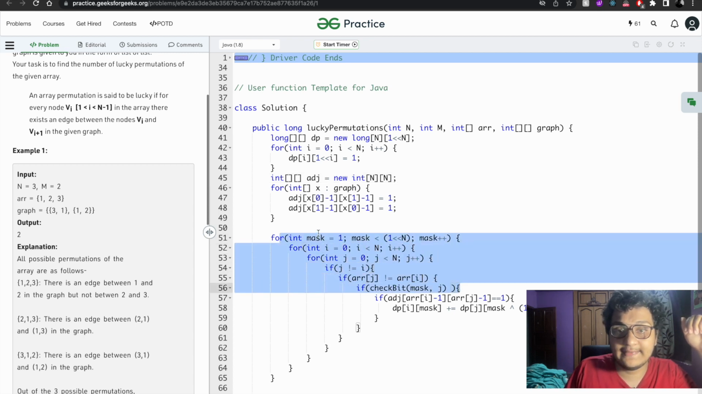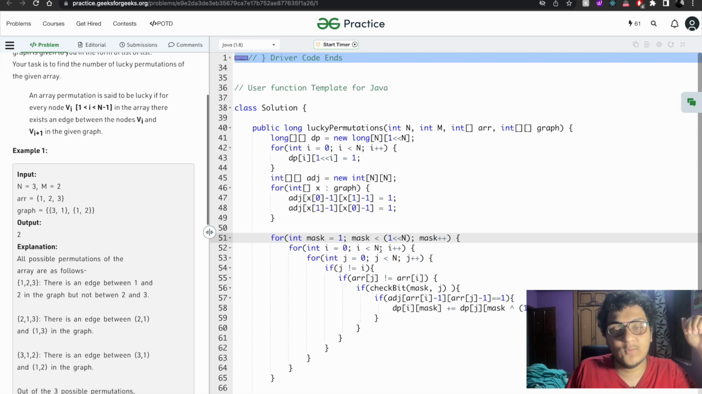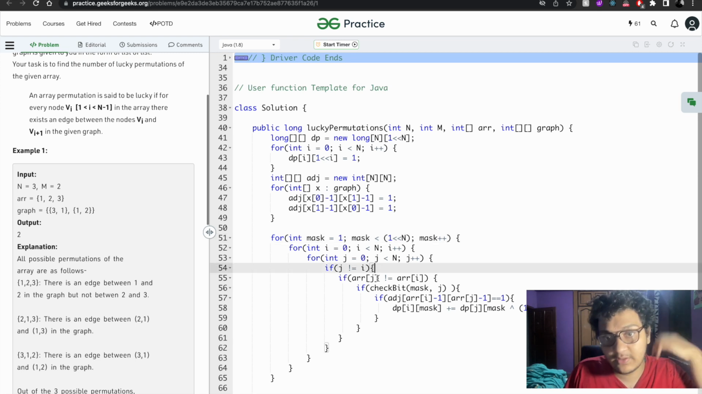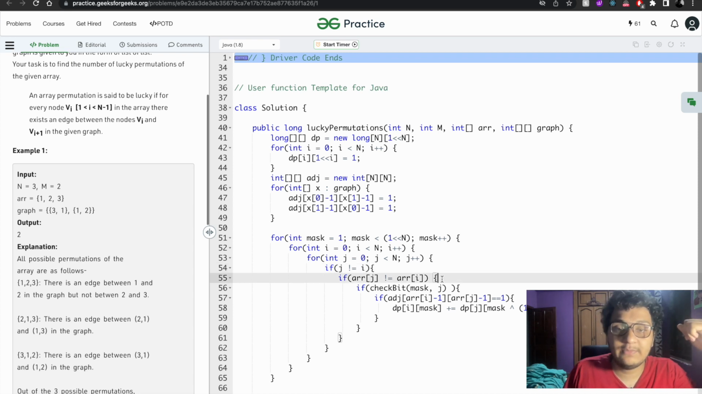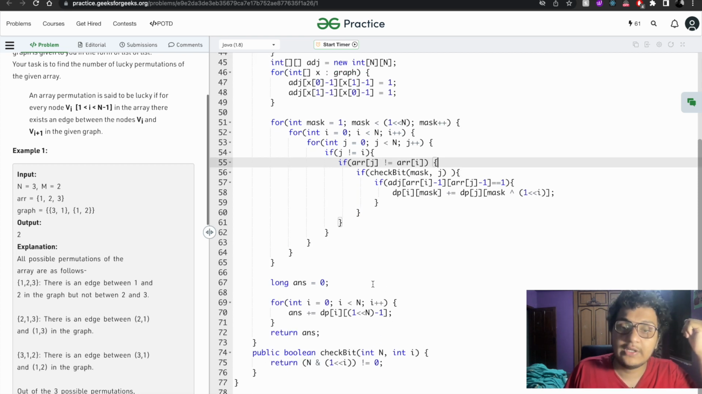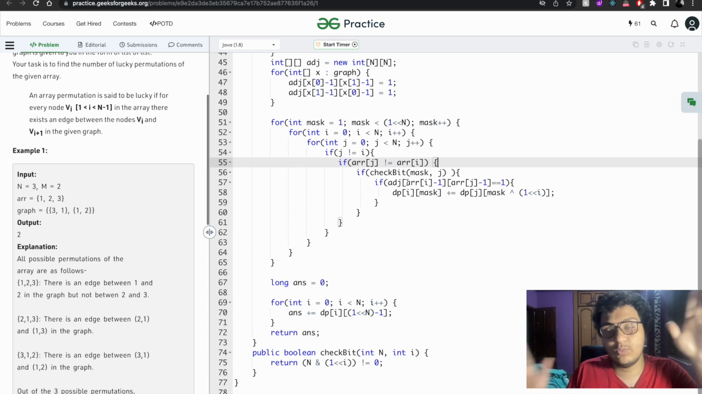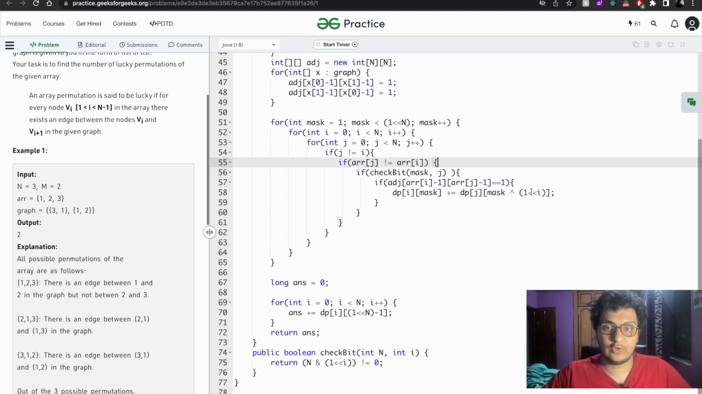This will iterate from 1 till 7. We have to add ++. It will iterate from 1 till 3, and again 1 till 3. So it will check if j is not equal to 3. Why is it checking? Because no repetition should be there. Here it will check if the value is the same. If it is not the same, it will go down here. It will check if it's a bit value. If it is equal to 0, then it will return false. If it is not equal to 0, then it will go down. It will check if both have a connection. If it has a connection, it will go and add dp of j here, mask XOR factorial here. This is XOR.